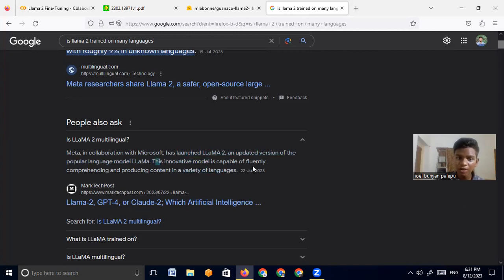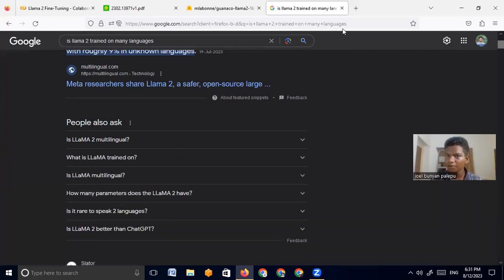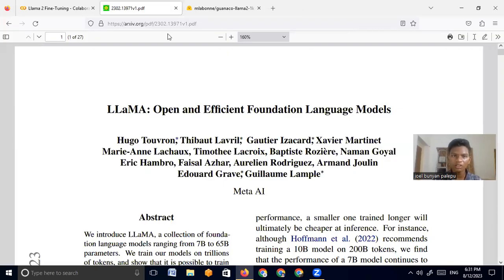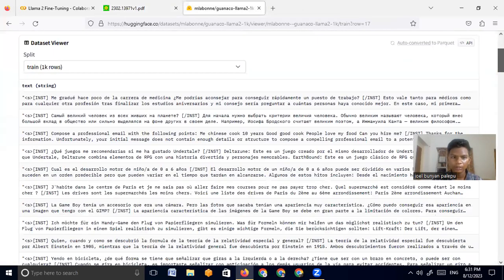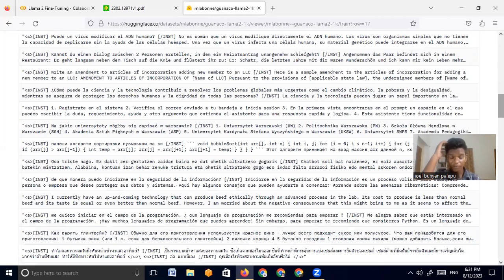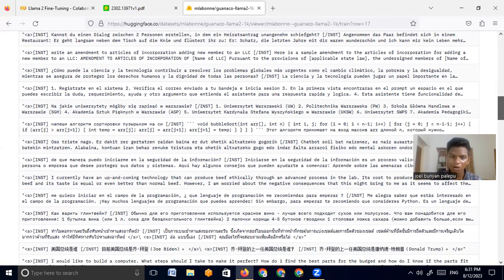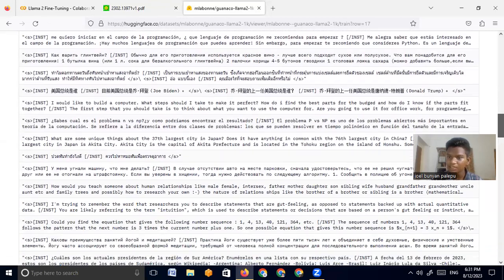So this model is capable of fluently comprehending and producing content in a variety of languages. So therefore, we are safe. The model could perform on this data set also. The model could understand different languages, which provides a very good starting point for us, so that we could be confident, at least to some extent, that the model could understand what this text actually means.